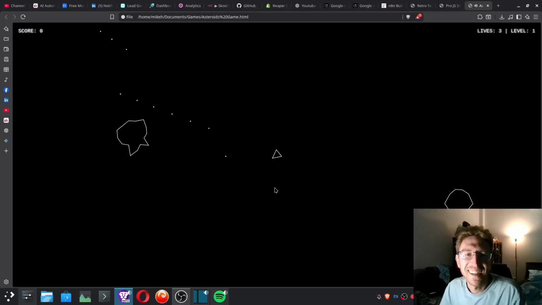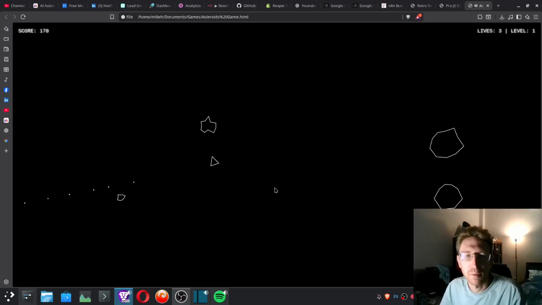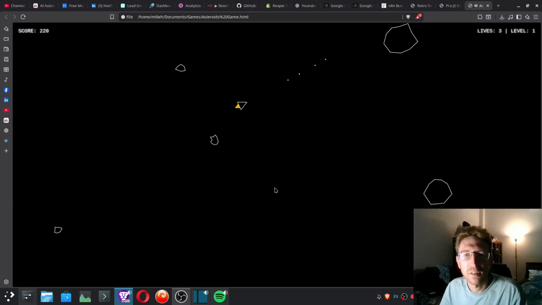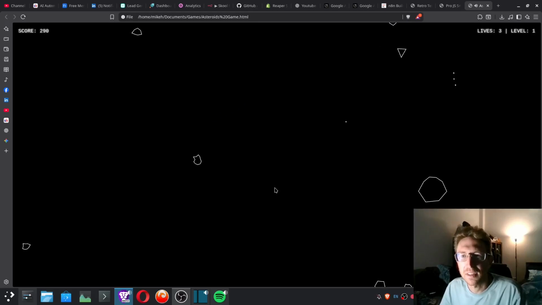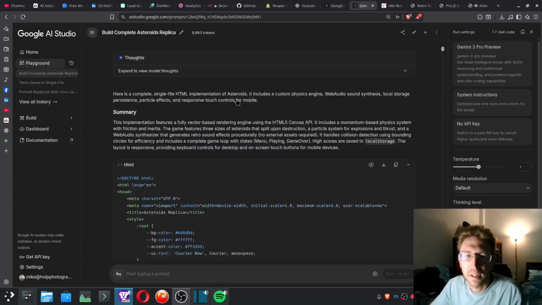You can see it works exactly like the game of Asteroids. And I can move around too. Check it out. And I didn't have to write any code in order to create this. It literally took minutes to build this game. And it's all over here in Gemini 3.